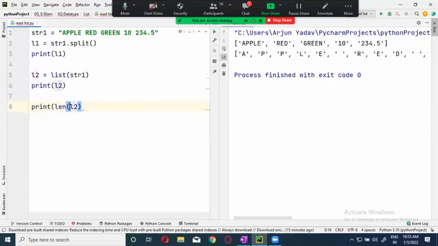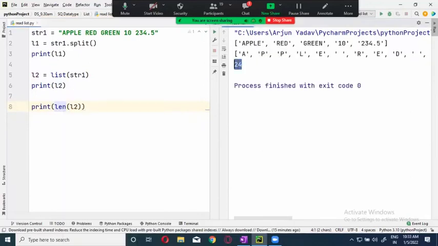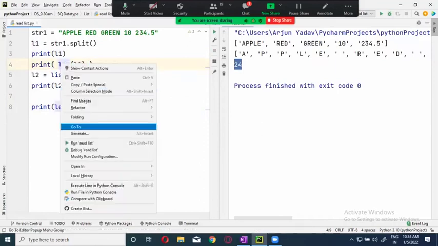Now the question may come up over here, so let me clarify the doubt. 24 characters are there. Now, in this case, how many will be there? Print length of L1, right?